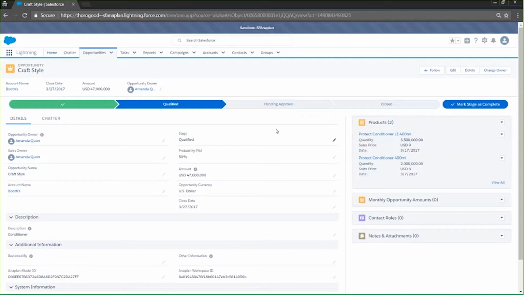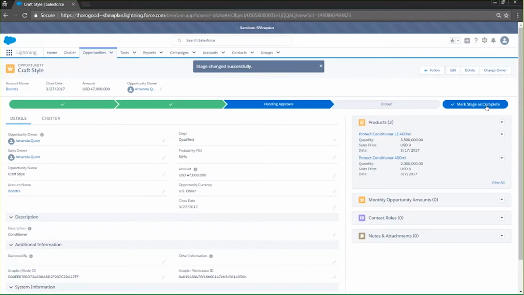There's also this really great looking workflow up here showing the stage of the opportunity from prospecting, qualified, pending approval, and closed. So what I can do is go ahead and mark the qualified stage as complete with a single click. And now my manager is going to receive an email notification that it's awaiting his approval, so he can then sign off on the opportunity. We'll be using this version of Salesforce for the rest of today's webcast.